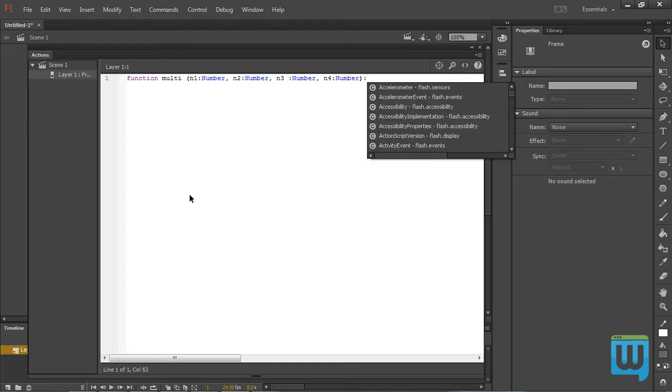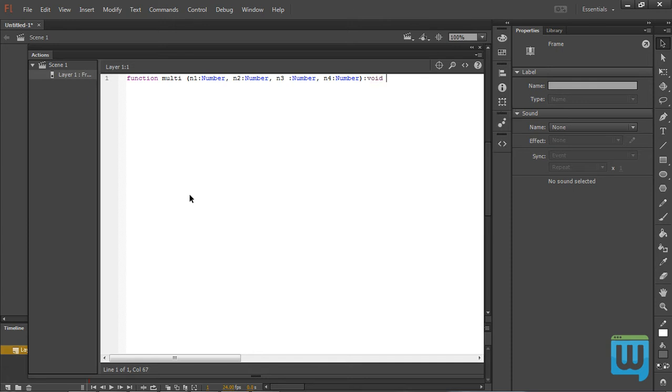Now colon, we're not going to type void, because void means that this function will not be returning any value. Instead we will write number, which is the type of the value that this function will return. So if I had strings in here and I wanted this function to return a string, let's say it puts these four strings into a sentence, then the function will return a sentence which is of type string. Then I write colon string instead of colon number.